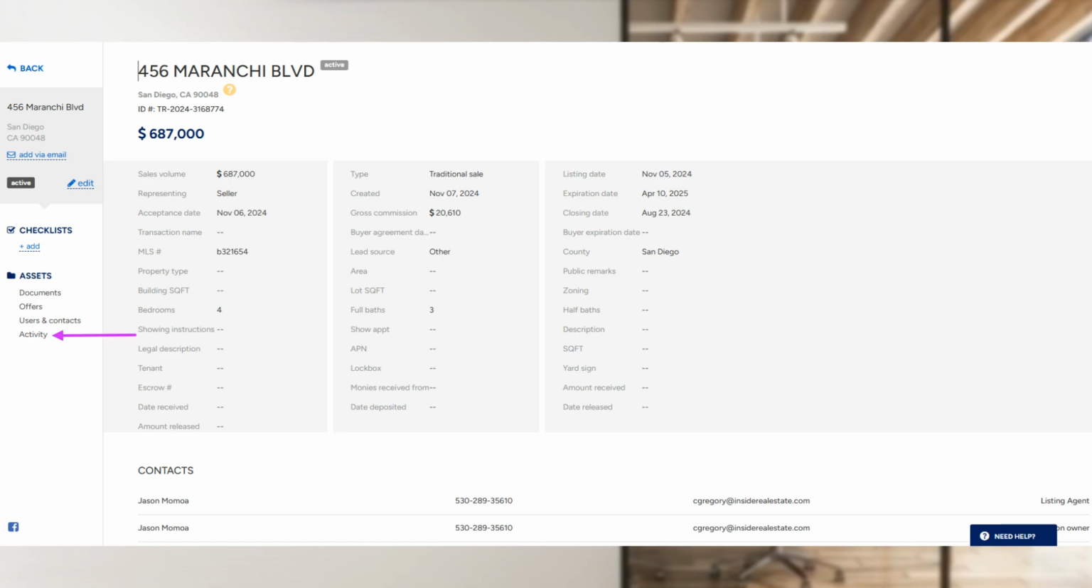The Activity section provides a comprehensive log of all transaction updates, capturing actions such as emails sent, documents added or removed, and other modifications. Each entry records the specific action, the user responsible, and the exact date and time, offering a clear and detailed history of the transaction's activity.